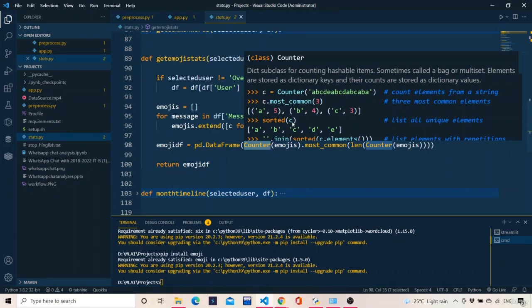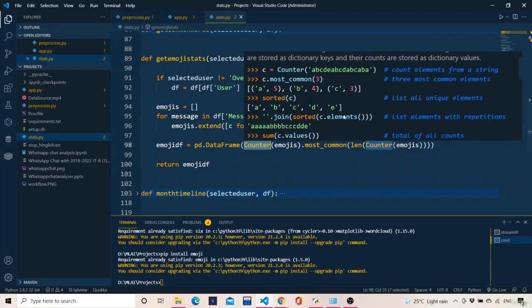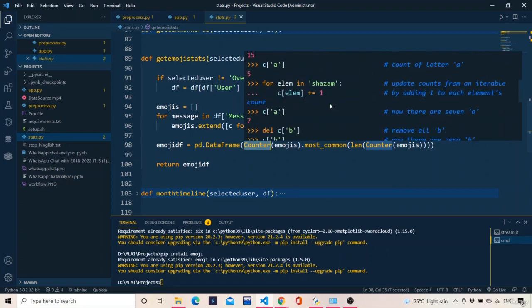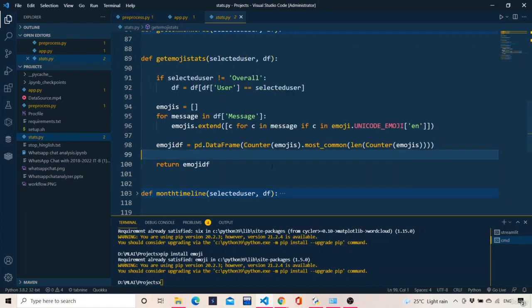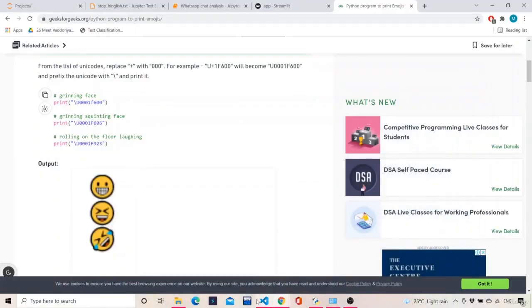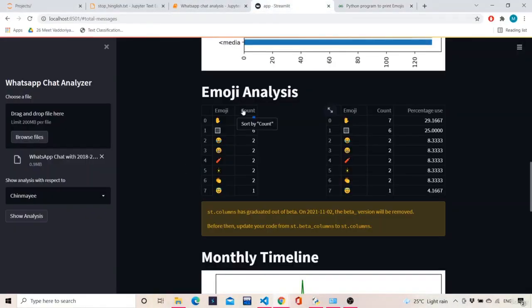If you try to sort C, it will sort all the characters in ascending order. Note that this will not sort by the values, this will sort by keys. So the keys over here are what? A, B, C, D, E. There are 5 keys in this, and it will sort them in ascending order, right? So in that way you can explore more on this Counter object. It is a quick glance which you can do in Visual Studio. So yes, Counter of emojis means how many times the emoji has been shared by a particular user. That is what is over here.